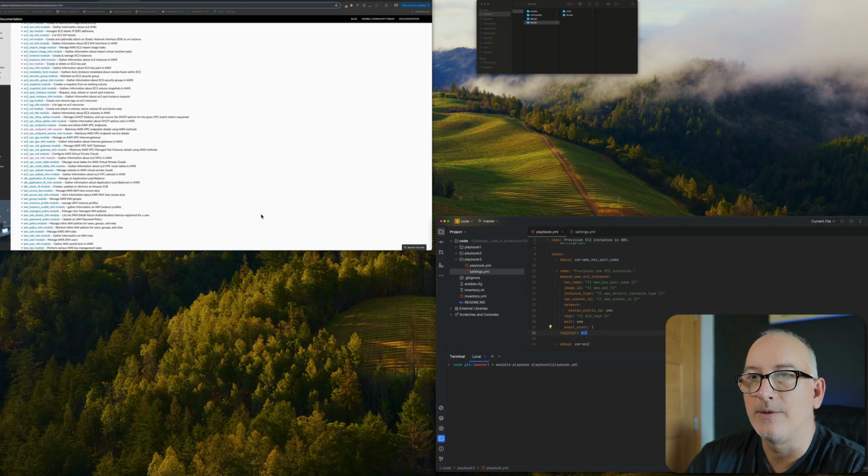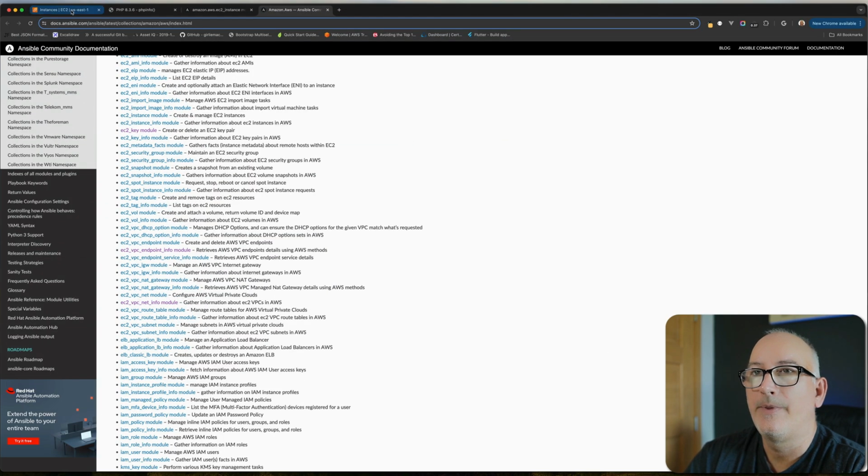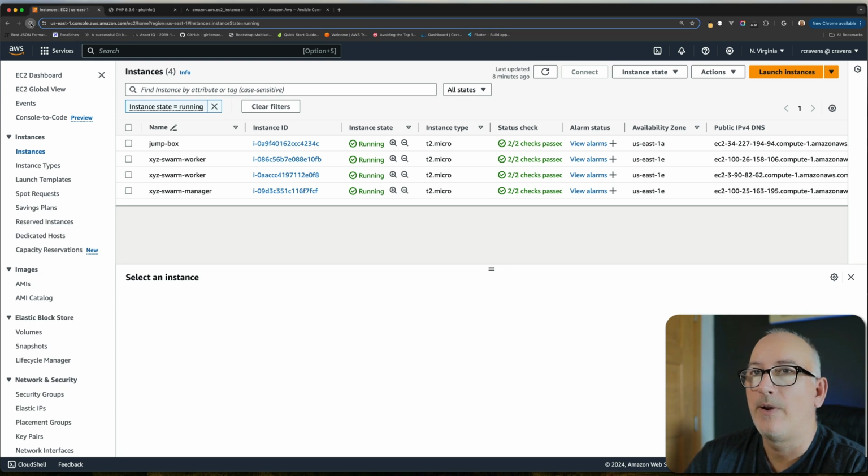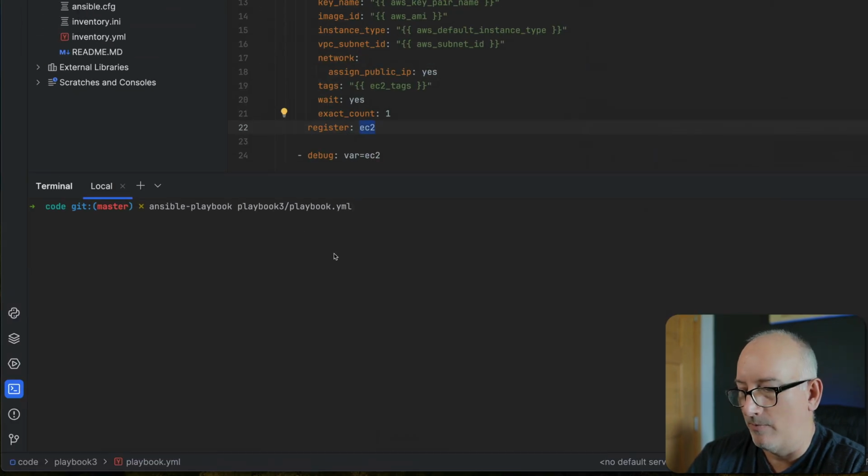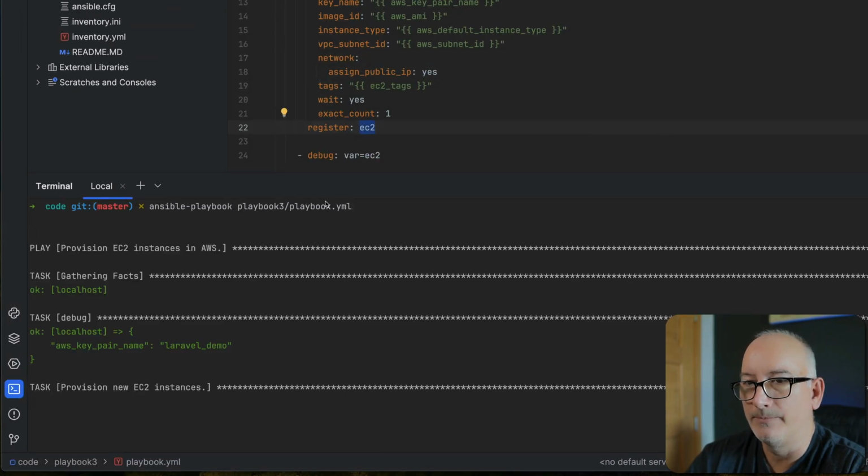Before I run it though, let's take a look at my EC2 over here. So I refresh this, reload this page. I've got my one jump box, and I've got my two swarm workers, and I got my manager worker. That's all I have running right now for EC2 instances. So let's go ahead and spin one up. So we're going to run this playbook, and we're going to let it do its work.